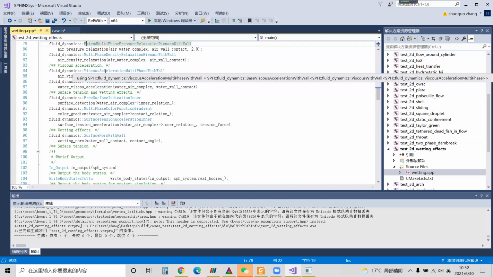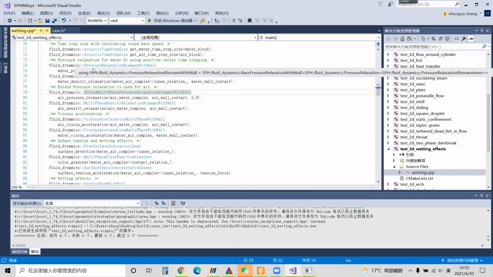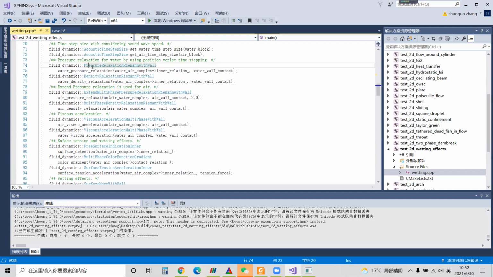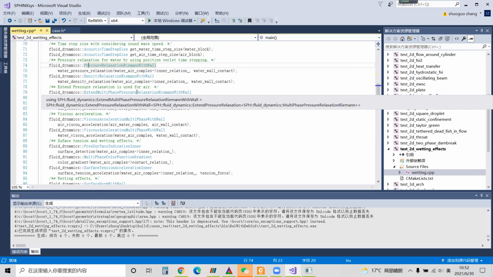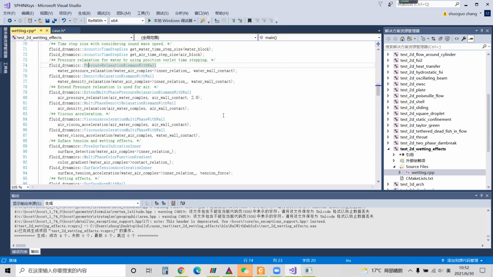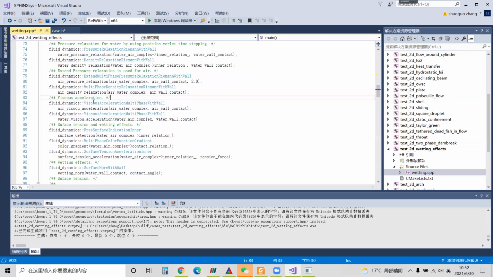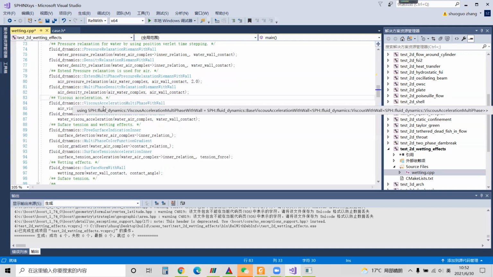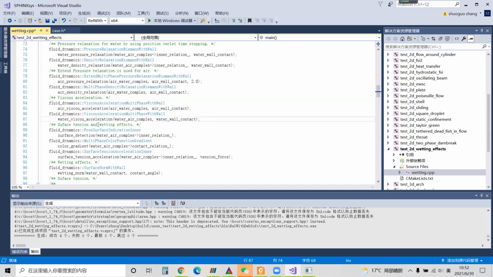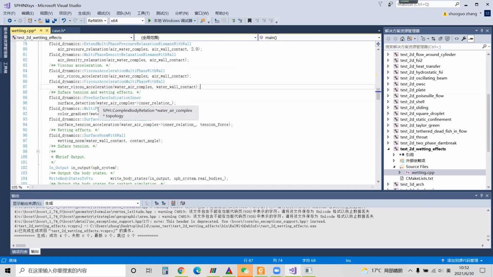This is the pressure acceleration we calculated here. Pressure relaxation Riemann with O. Extend multi-phase pressure relaxation Riemann with O. But we need to calculate the viscous acceleration here. Finally, you can see here these two functions. What's the purpose?